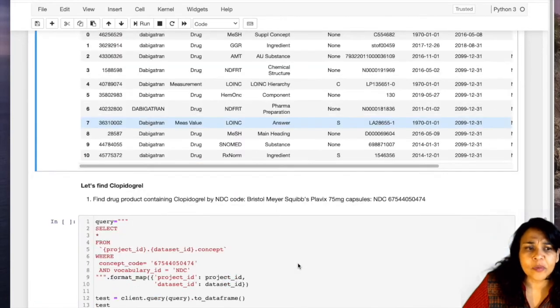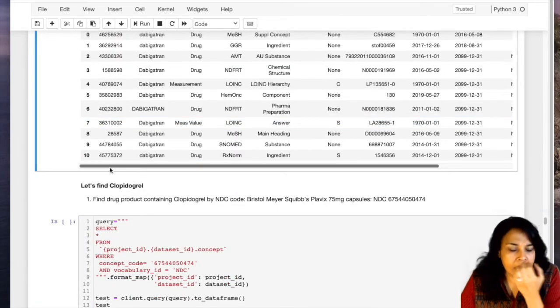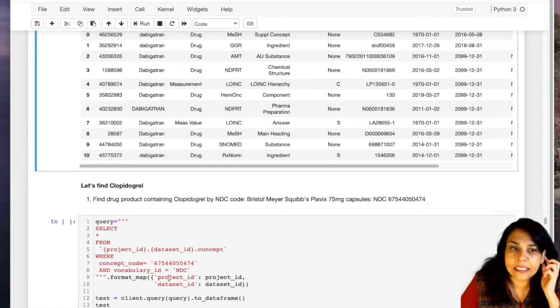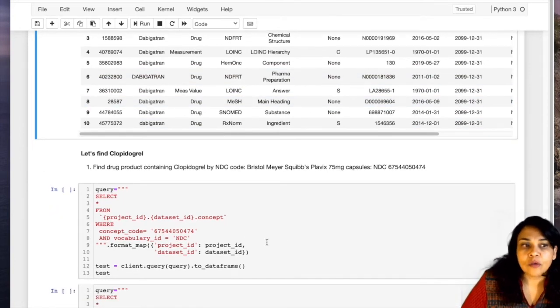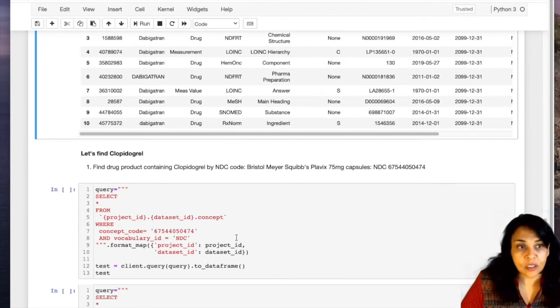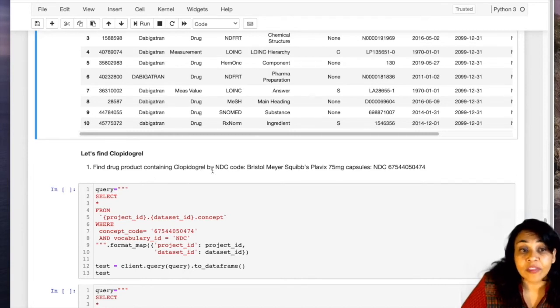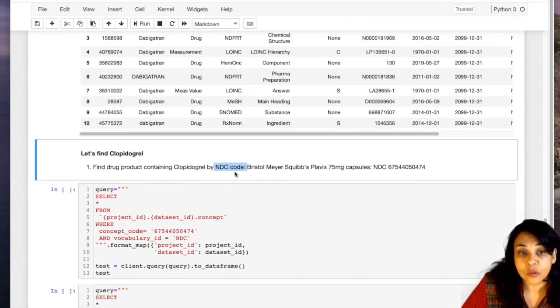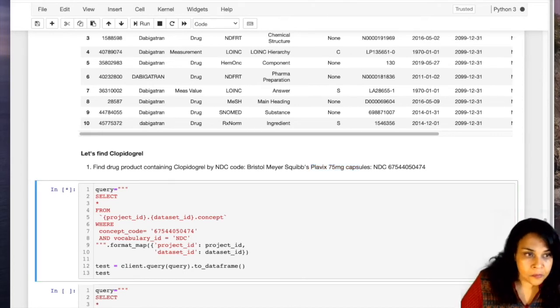We're also going to just look for clopidogrel. Clopidogrel is another antithrombotic, and we think that might be more of that in the Stanford dataset. So this is another way you may be asked, or you may be looking for a particular drug. So find the drug product containing clopidogrel. But now I want the NDC code, the Bristol Myers Squibb, and this particular Plavix 75 milligram capsules. So let's look for that, because here what we're going to say is the NDC code is this, so that's the source code, so that's what I'm going to search with. That's what I'm going to query for, where the concept code is that. So go ahead and run that cell.